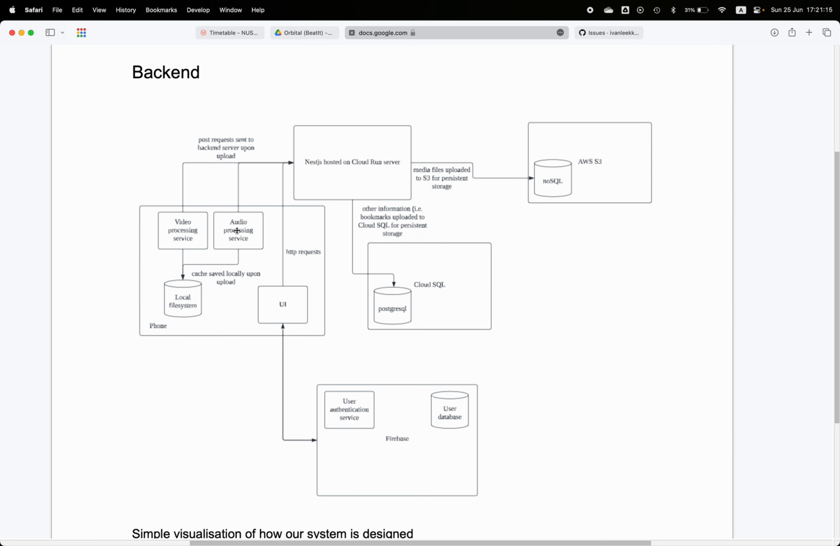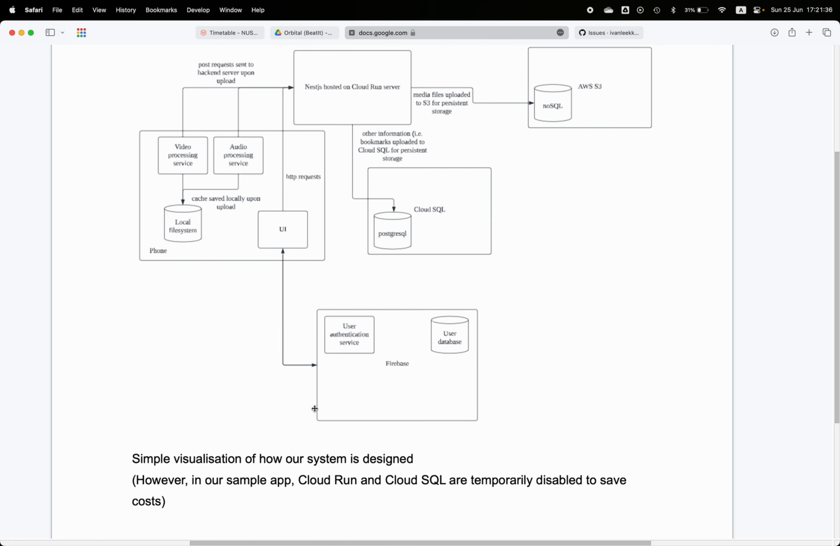These will be able to send post requests to our Cloud Run server, which will run our API, and other information such as the bookmarks can be stored in this Cloud SQL, which is Postgres inside, and for media files, it will be sent to AWS S3 with a NoSQL database. And here is our Firebase, which is used for authentication.